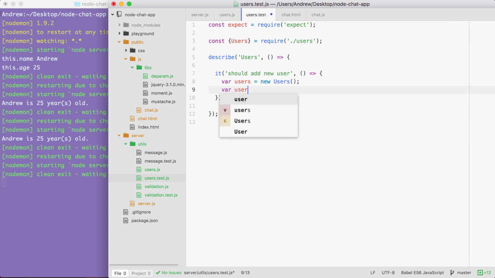Let's go ahead and make a variable, user, right here, and we'll set that equal to an object. I'm going to go ahead and set on this object three properties: an id equal to something like 123, a name property equal to some name like Andrew. You can go ahead and use your first name. And a room name. I'm going to use The Office Fans.